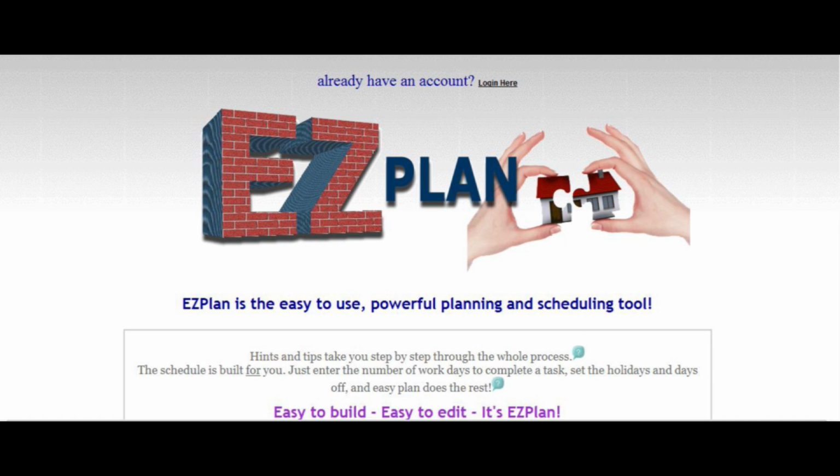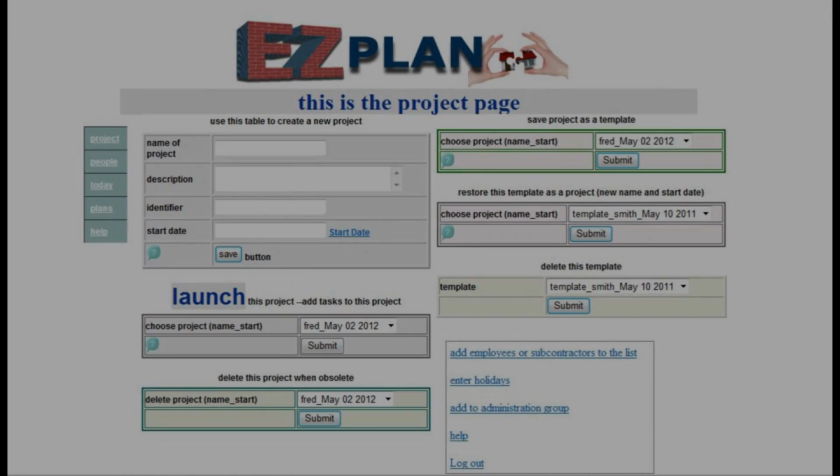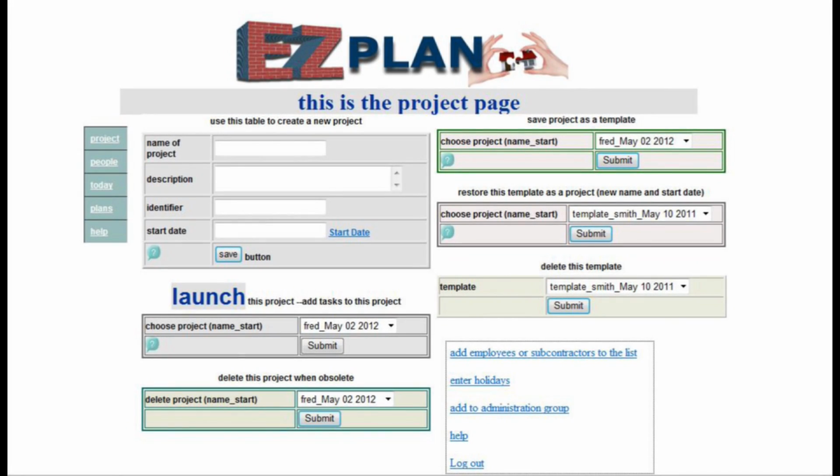This is a quick overview of some of the features of EasyPlan. When you log in, you'll be taken to the project page where you define a project and all its parameters.